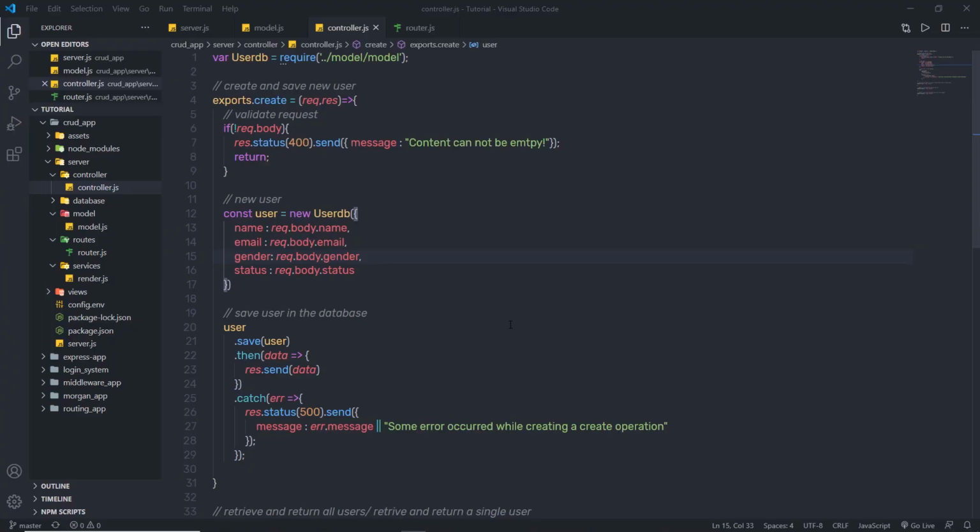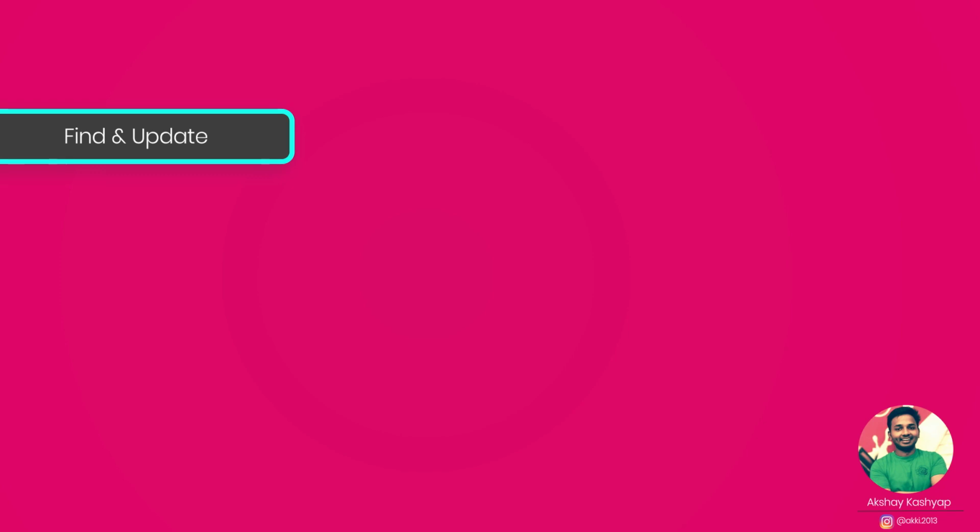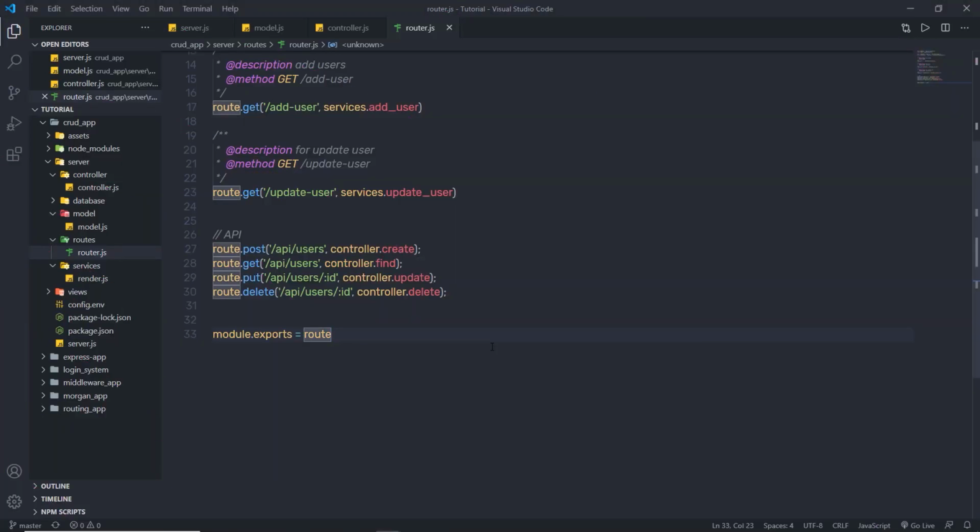Now, once you understand how to create a user and save the data in MongoDB, let's understand how to find, or you can say, how to get the user using the get method. Now, let's take a look at how to read the data from the MongoDB database.